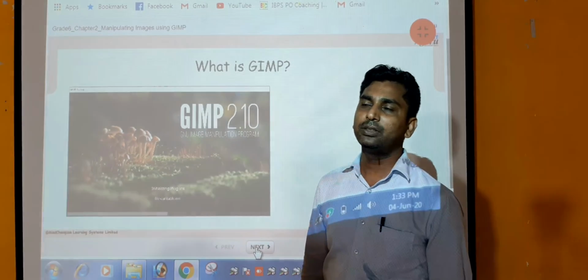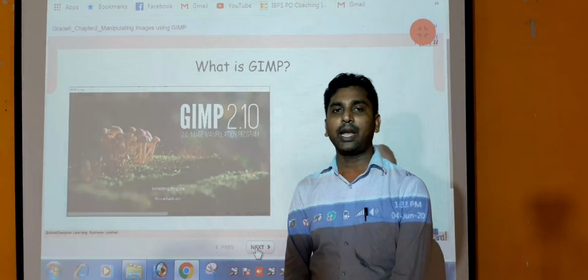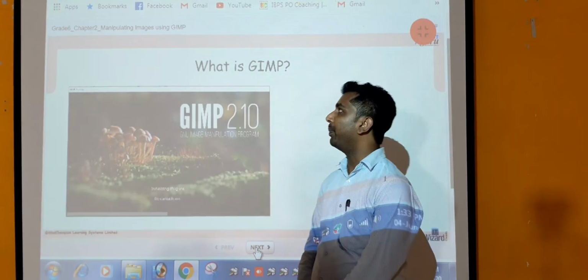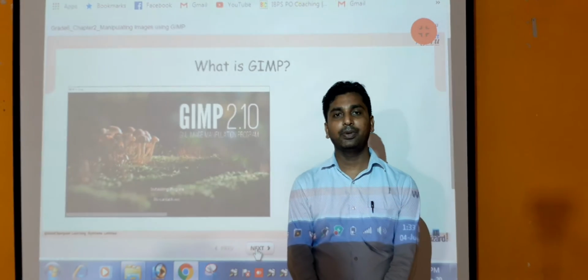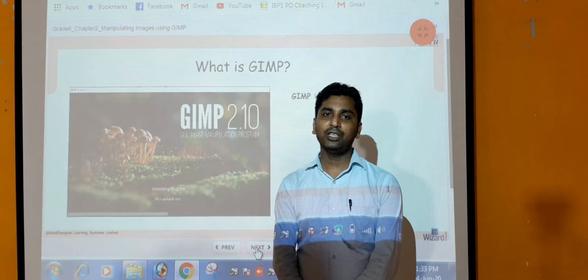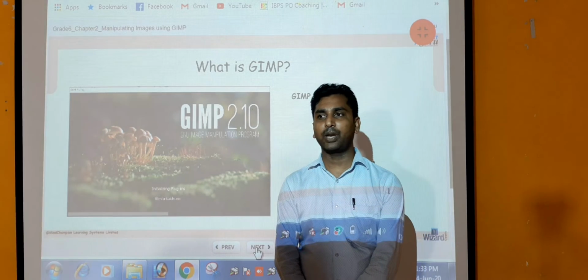I am Roshan. Today I will teach you computer class 6 and today's chapter is manipulating image using GIMP. First of all, what is GIMP? GIMP stands for GNU Image Manipulating Program.